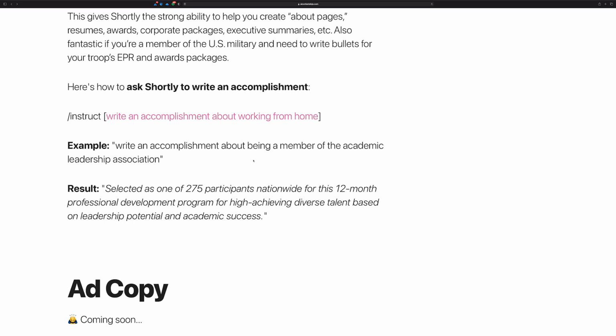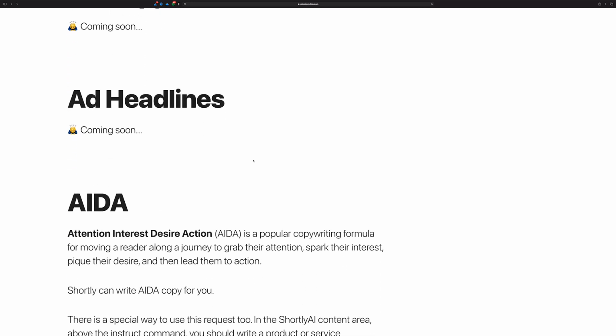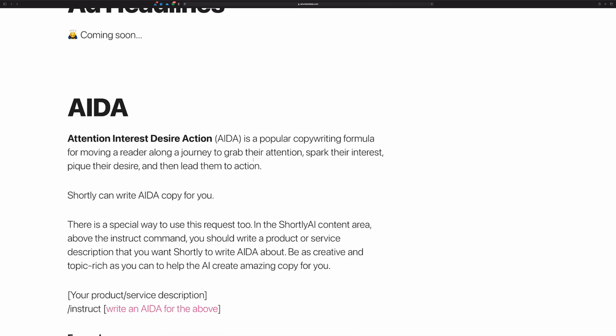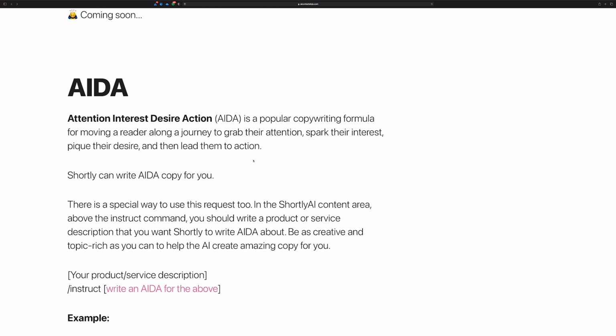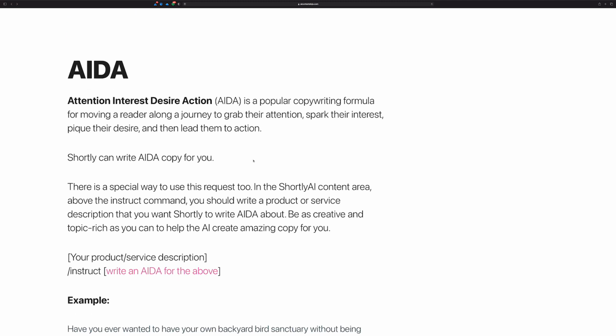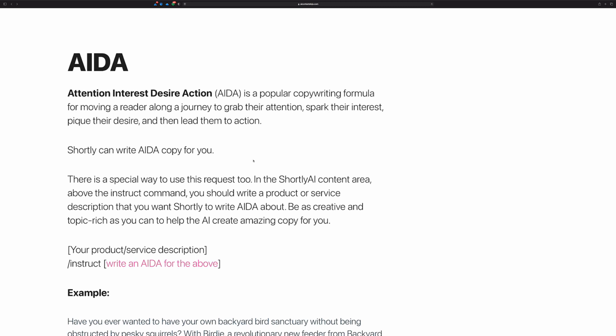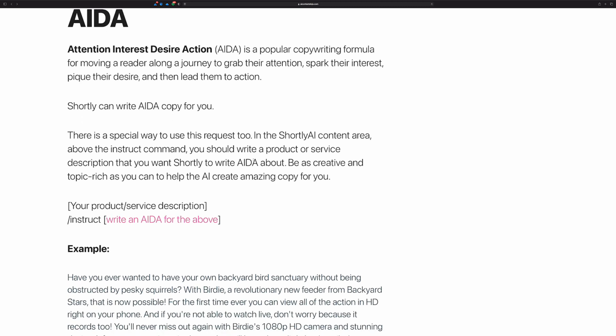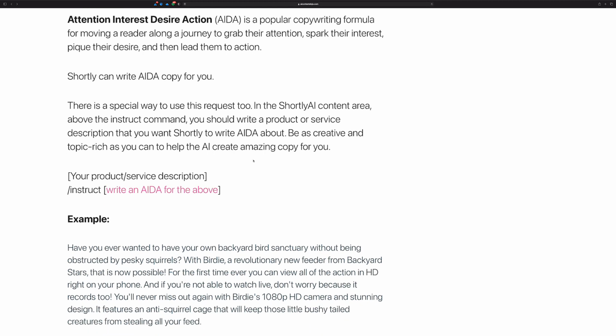Pretty cool. I think it's a nice touch. Ad copy is something. These are different things that are coming soon. IDA, I've discussed this in a previous video before. This is marketing stuff. Attention, interest, desire, action formula, and Shortly can create it for you too. You just write a description of your product or service, and then right under that, you just say, write an IDA for me. Pretty simple, pretty powerful.